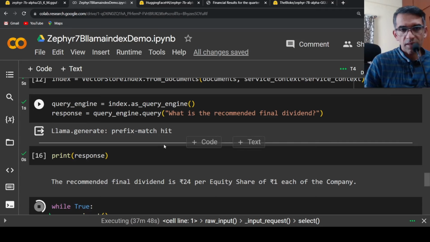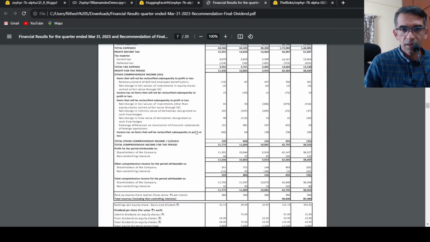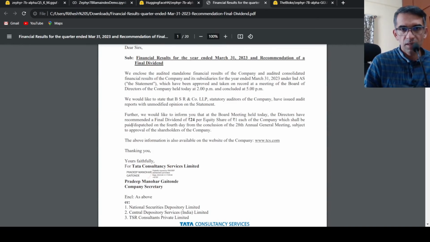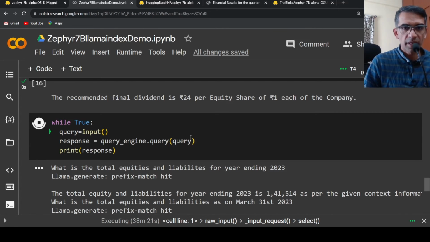Once you do that, you get this response saying that the recommended final dividend is 24 rupees per equity share of rupees 1 each of the company. Now, if you go back to the file, you can see that on the first page you have this: the directors have recommended a final dividend of 24 per equity share of 1 each of the company. So this is what I wanted to pull out, and you get it as a response from the retrieval augmented financial chatbot. Now I can put it into a loop and ask a lot of questions.